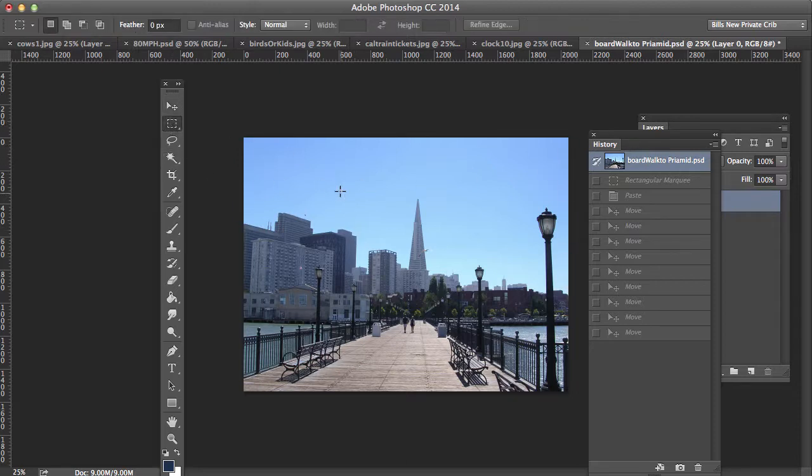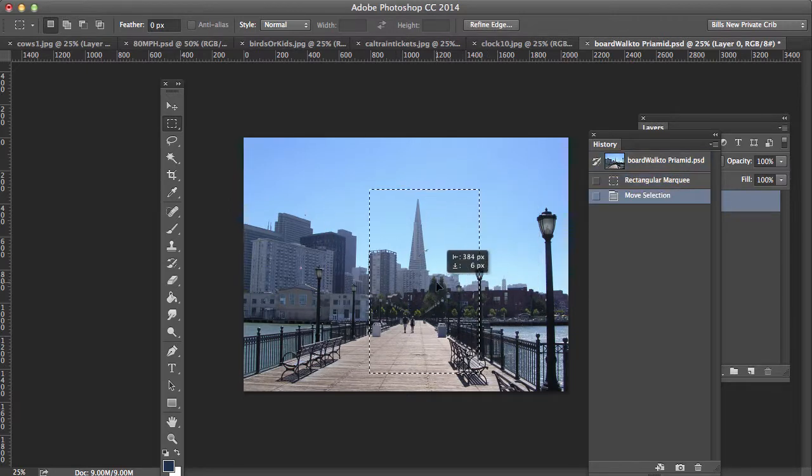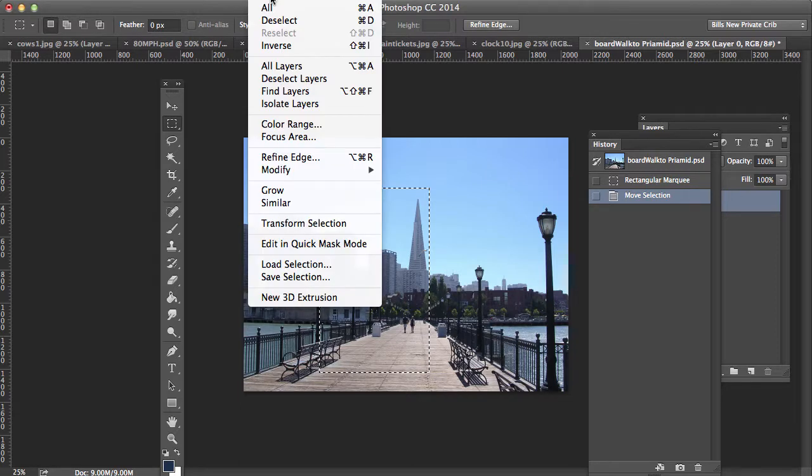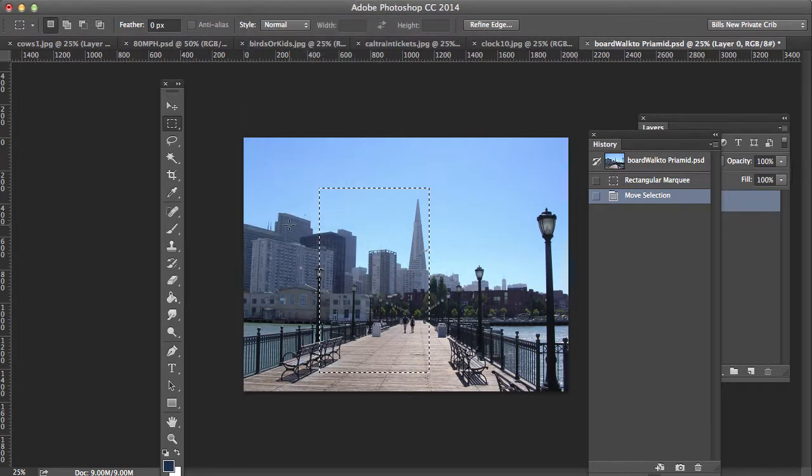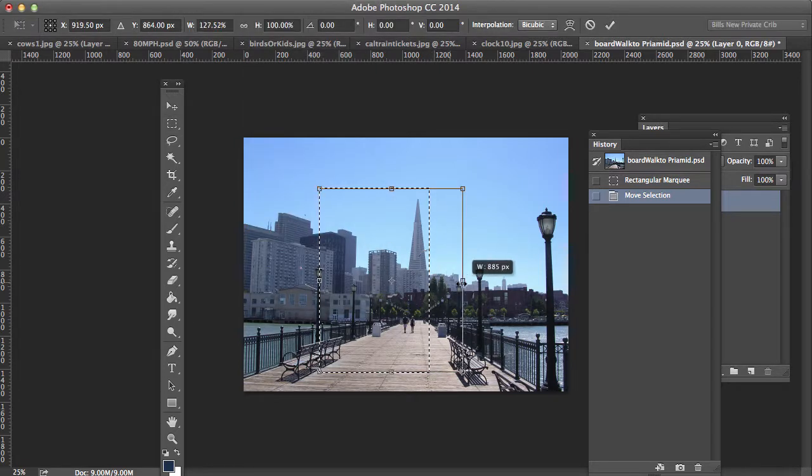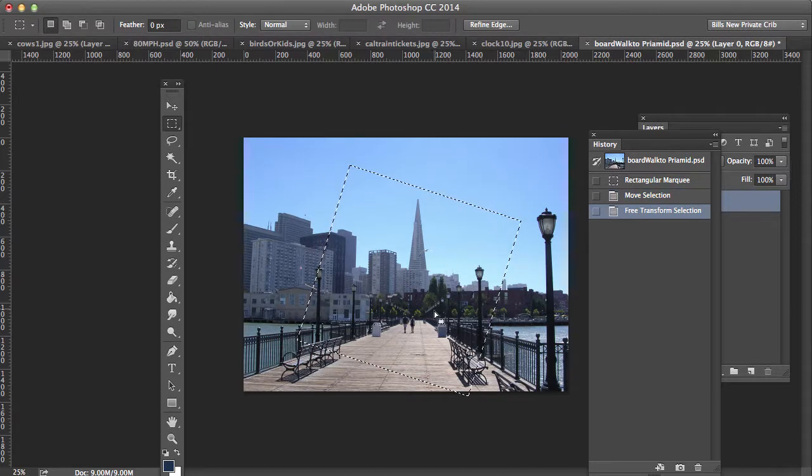Now, if I make a selection here and I don't like the selection, of course I can drag it around. What I can do, I can go to the Select drop-down menu and go to Transform Selection to change the width and height of my selected area. So if I go to Transform Selection, I can make it wider or taller, and just like in Free Transform, I can rotate my selection. I hit Enter on the keyboard, and then I can move my selection around. Let's use our handy-dandy history panel to go back in time.